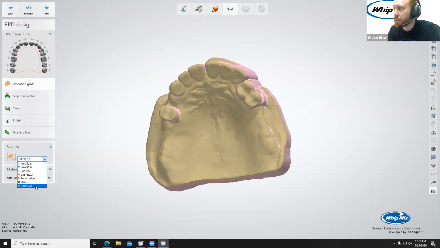Now you can change these in the control panel. If you go into the control panel, into the RPD section, the retention grid section, you can change any of them. If you want to make the hole larger or smaller, like on the hole 2.5, you can change that. You can make the holes more spaced out or closer together, and you can change the shapes, etc. So there are a lot of customization options available to you in the control panel.